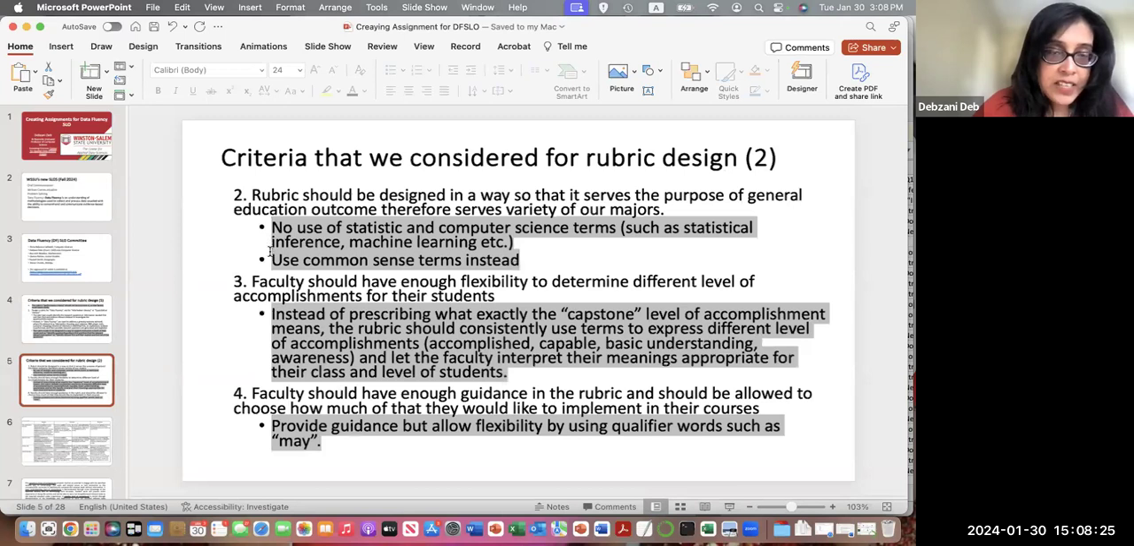The next thing we want to make sure of is that the rubric is designed to serve the purpose of the general education outcome. We want this rubric to be widely accessible so that many faculty from our general education list can approach it. Therefore, we consciously did not mention any statistical or computer science terms, for example statistical inference, distribution, or machine learning. We try to focus on common sense terms as much as possible.